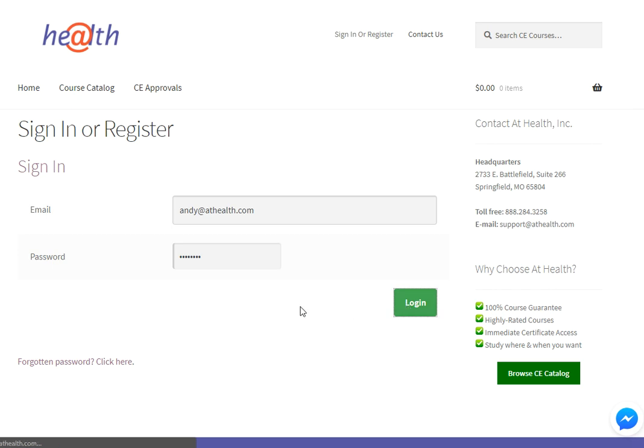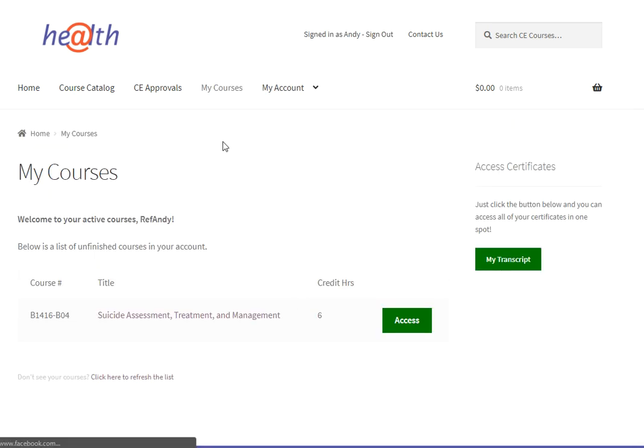I'm going to go ahead and log in, and once I'm logged in, I'll be taken to the My Courses section of the site. The link in the navigation here is My Courses. You'll see that I'm signed in here. It's going to recognize me and use my first name in the top bar here. And any courses that I've purchased but not completed will be listed here in the My Courses section.